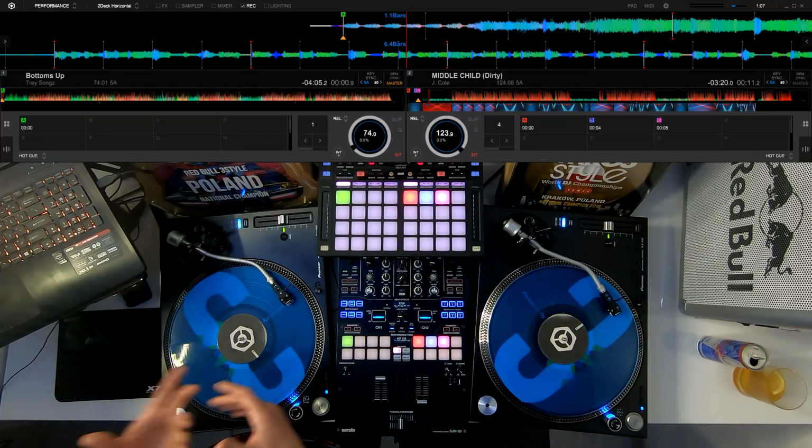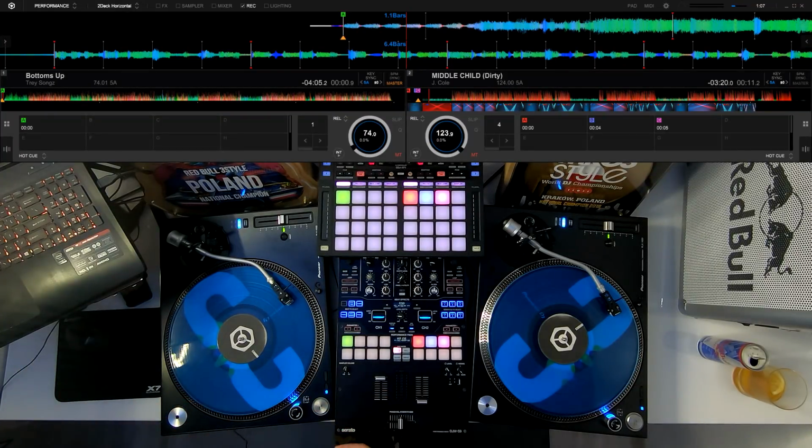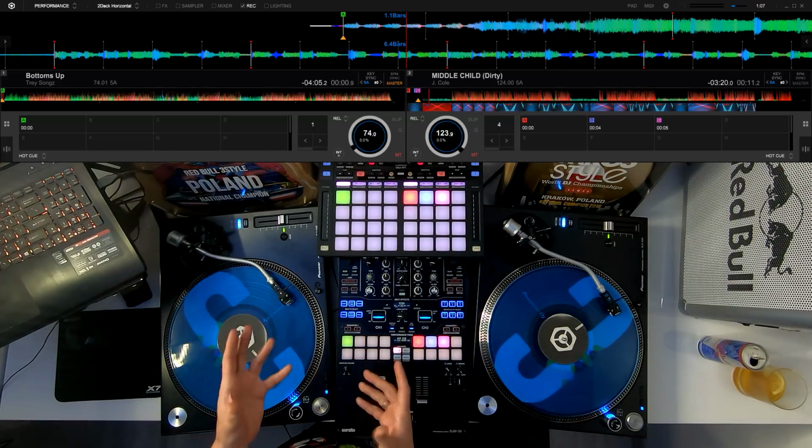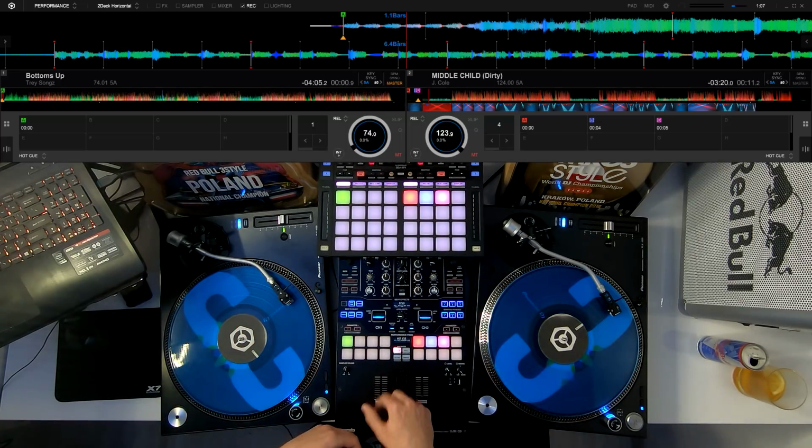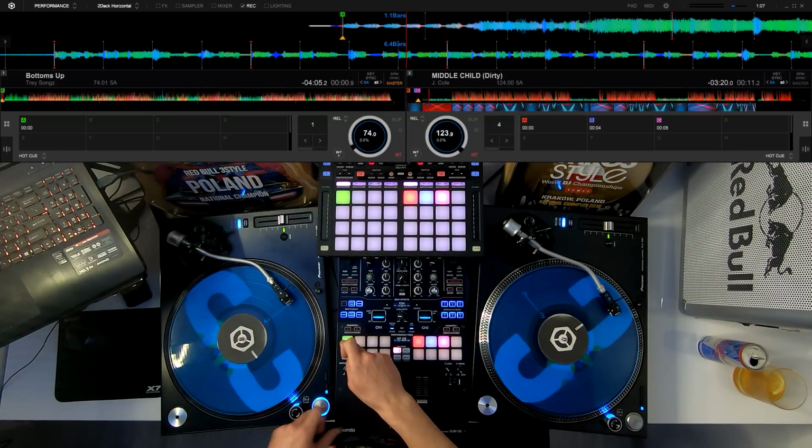There were a couple of tracks that I could try, but I really like the synth on Bottoms Up because it's really clear and it gives us a couple of different notes. So maybe it will be suitable. So let's try to set up the cue points.